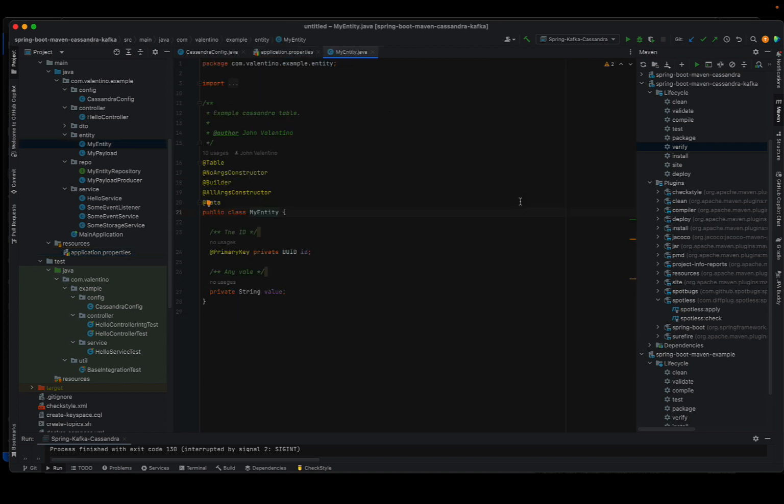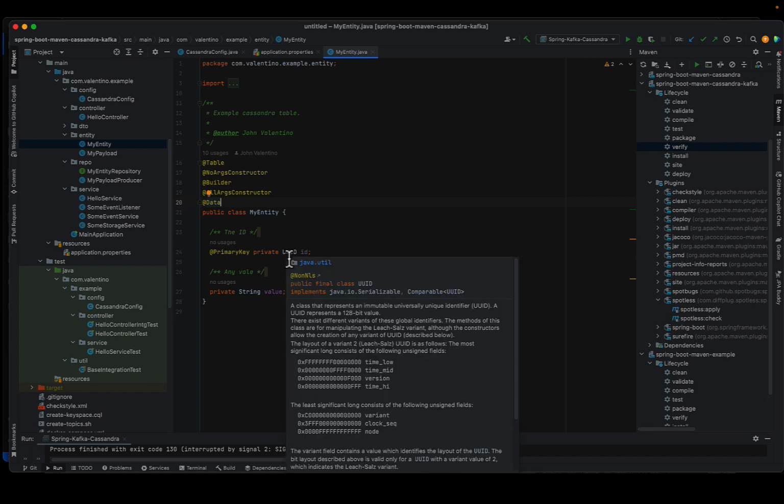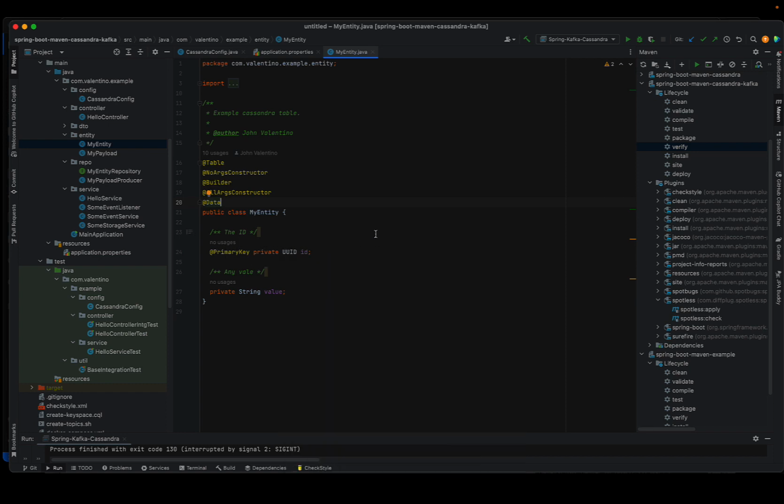In terms of how to create an entity, at least one that maps to something inside a Cassandra table, I'm using a combination of the Spring Data annotations with Lombok. The Spring annotations are things like Table, saying, hey, this is the table, and I'm using PrimaryKey to denote that this UUID is the primary key of the table.